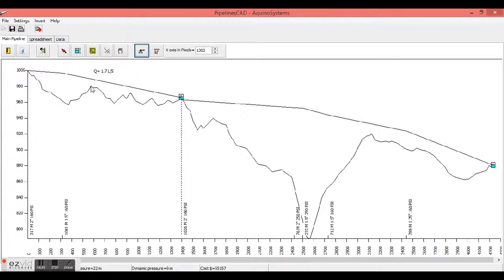At the bottom, the program provides the dynamic pressure at the point where the cursor is located. We know that when we have less than 1 bar of pressure, we can have air dam problems, because this pressure is not able to break the vacuum. For safety reasons, I recommend using 15 meters of dynamic pressure, so that at any high point where we have less than that pressure, we place an air valve.